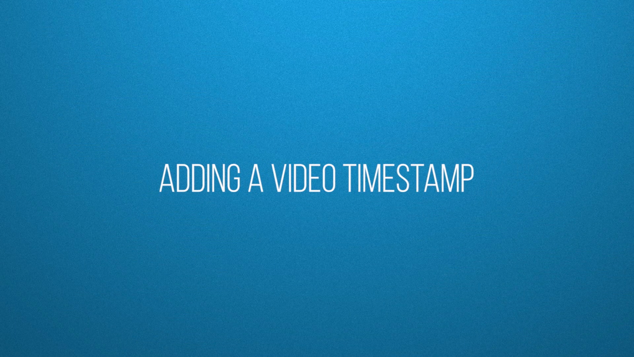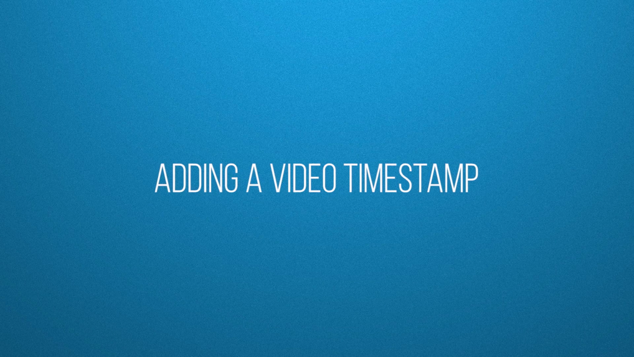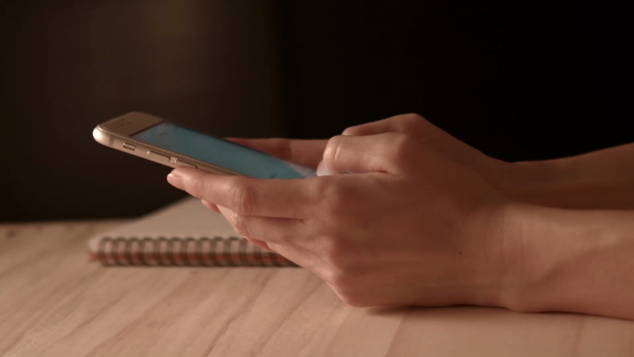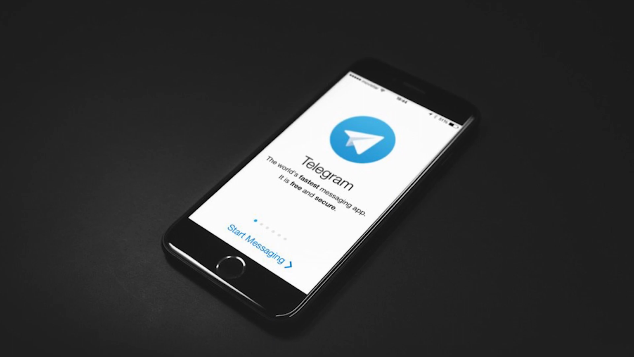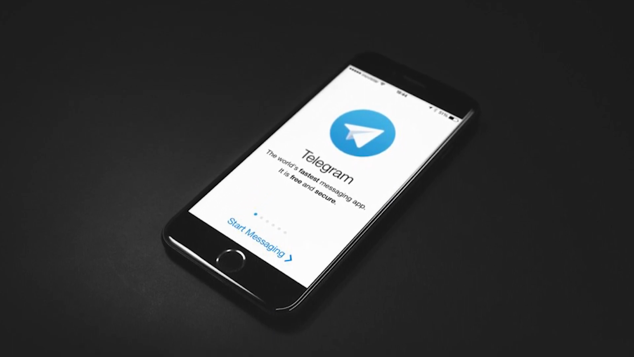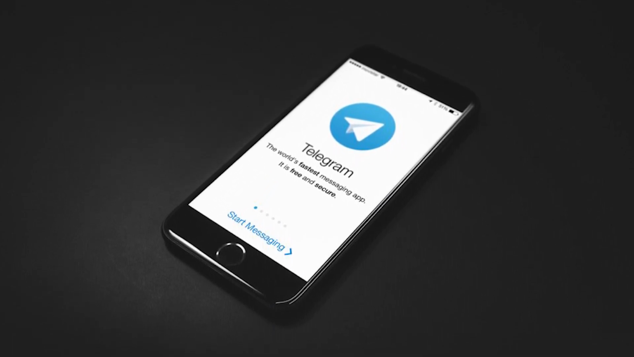3. Adding a video timestamp. I'm sure it's not quite clear what this trick is from its name, but I'll explain it to you now. I know that all of you like sharing YouTube videos with your friends and family, and sometimes, or maybe even often, you want to share a specific moment in that video and not the whole thing. For Telegram mobile platforms, you can tap on a timestamp and it will play the video from the right spot.